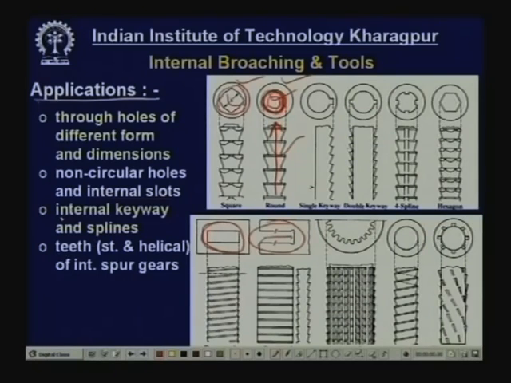Now, teeth, internal keyway and splines. Now, you see, this is one keyway, this is, say, a gear blank or a ring or, say, a pulley in which one internal keyway has to be produced, all right. It is a long keyway that has to be produced by this kind of broach. This is two keyways, this is splines, this is a hexagonal prism. So, different forms can be produced.